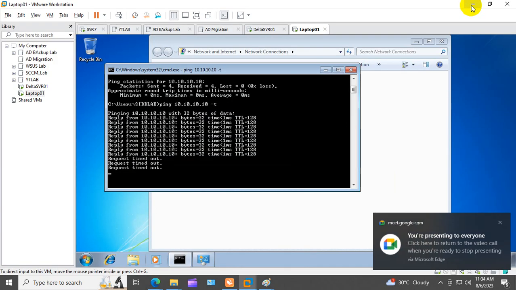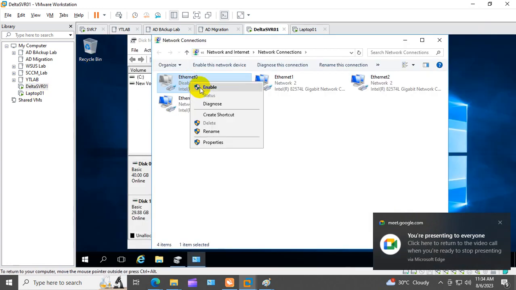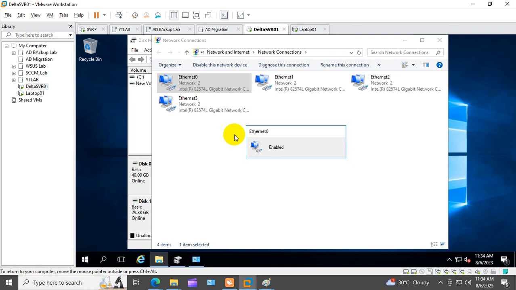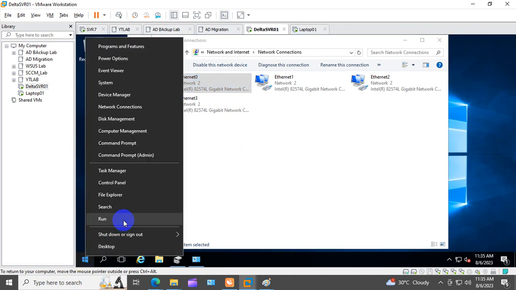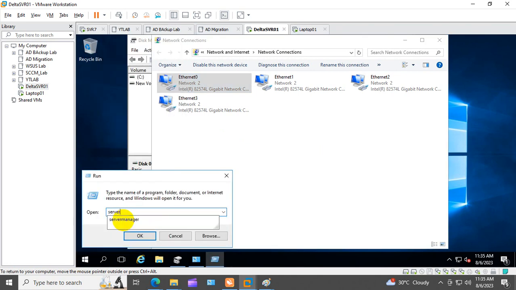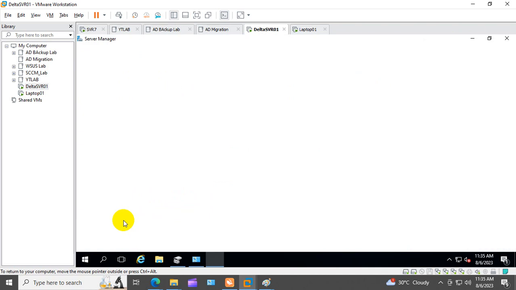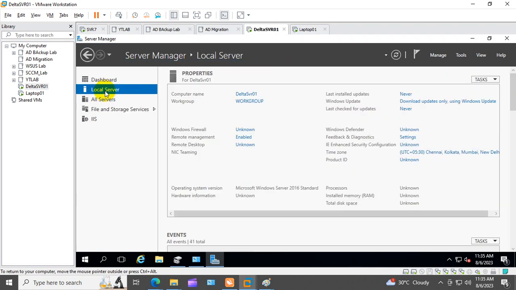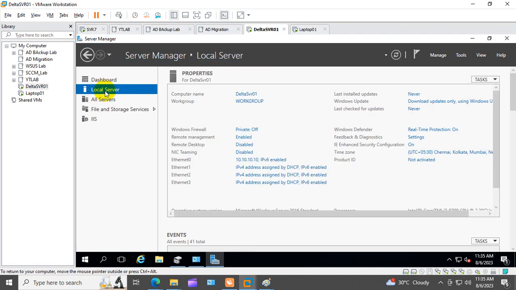Now how do you make this redundant? In order to make the redundancy, we have an option called teaming. Teaming is a group of network features through which you can make your network endpoint redundant on the servers. So what exactly you need to do? Just go to server manager.